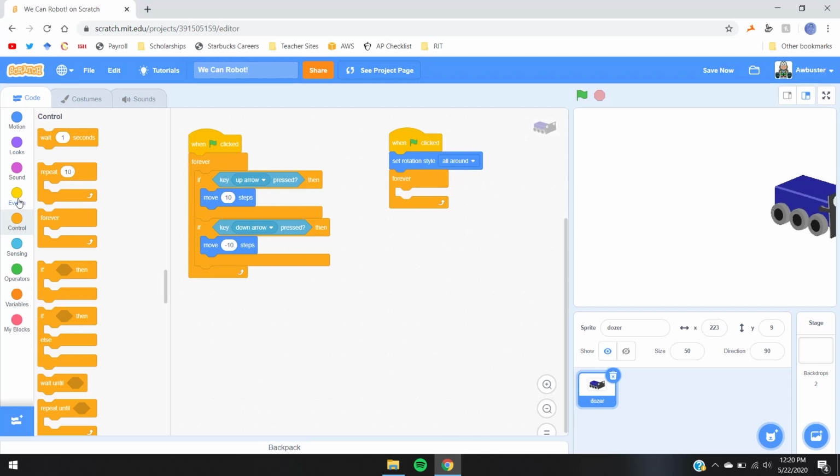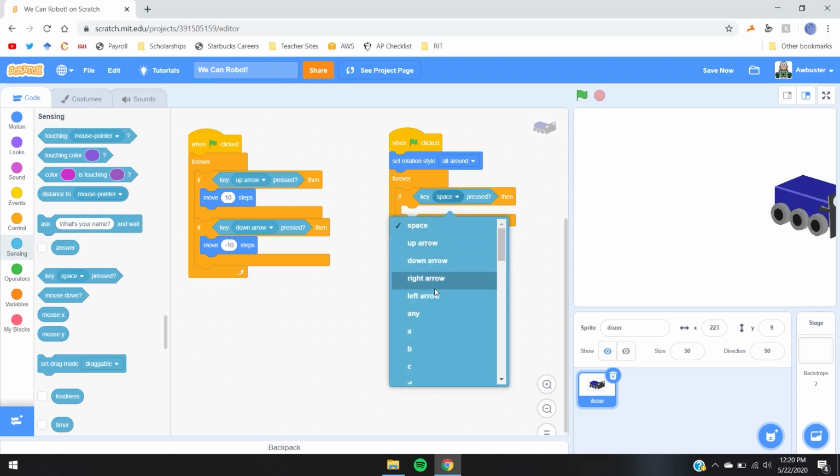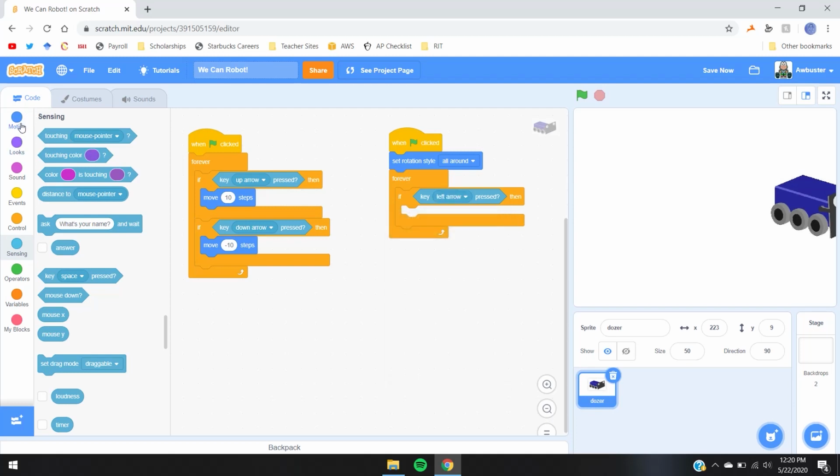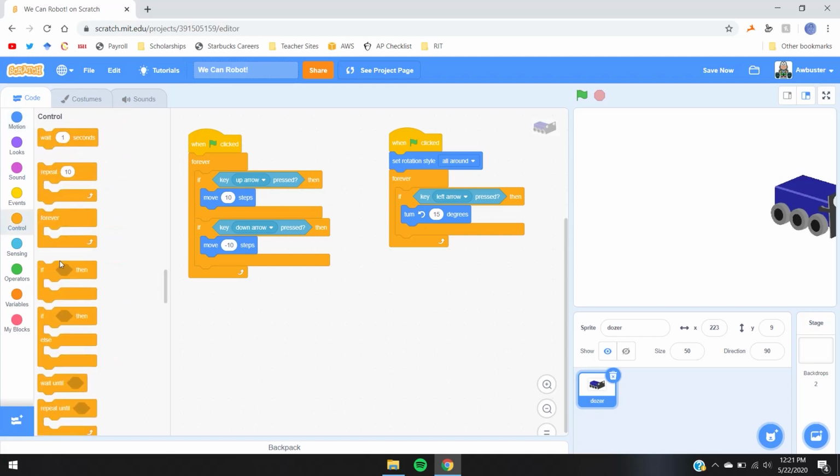And I'm going to bring in another if statement and my trusty key space press block. But this time I want to press the left arrow key, and then I'm going to have to go to Motion and bring in Turn 15 degrees. Now notice I didn't bring in Move 10 steps because we don't want him to move forward or backwards, we want him to turn.